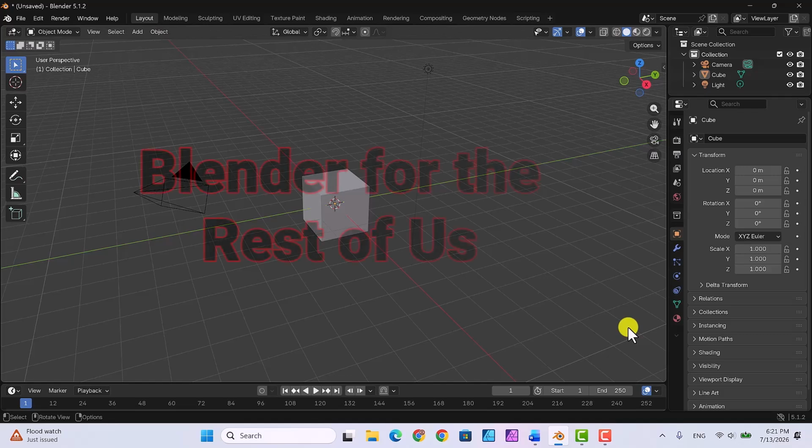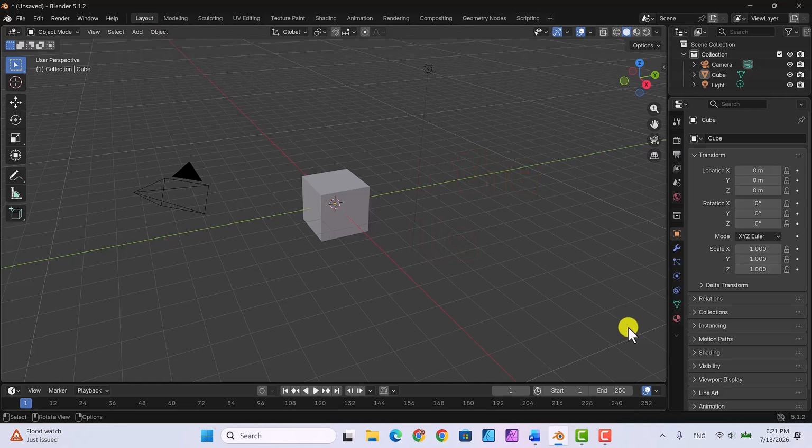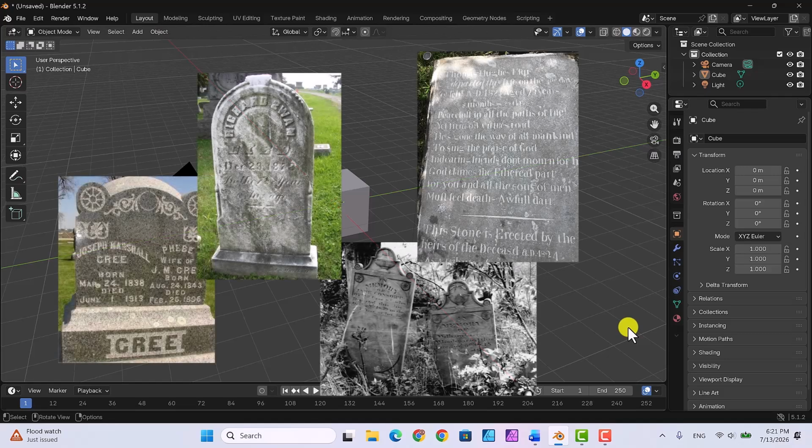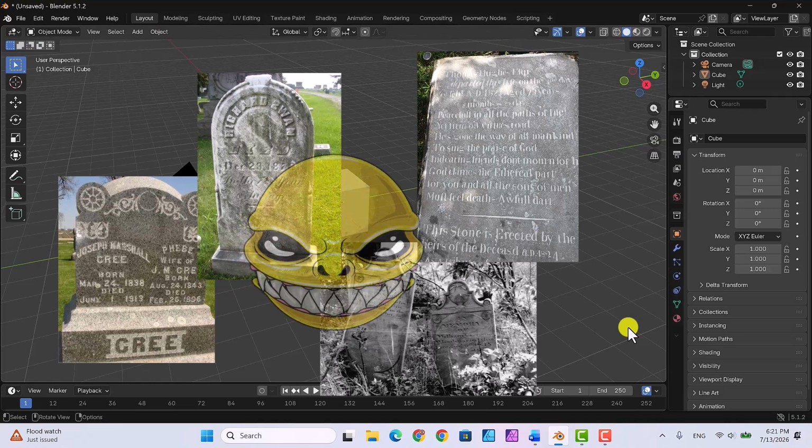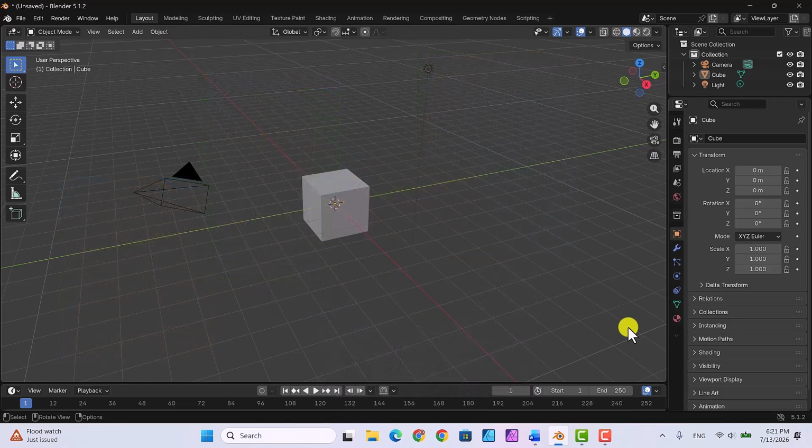And welcome back to Blender for the rest of us. In this video, I'm going to try to use the edit mode for the first time to make a headstone. As the family genealogist, I have a lot of pictures of headstones, so I don't believe I'm that creepy. It also seems fairly straightforward.